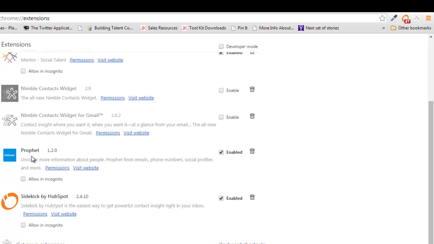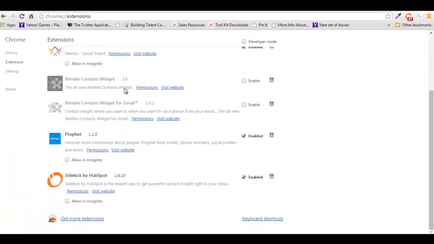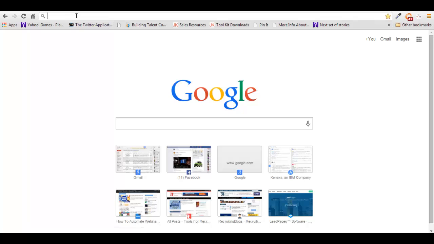Slide down until you see Profit. Make sure that it is enabled. You can do that by clicking the checkbox, and you can go back to your homepage, and the extension is now enabled.